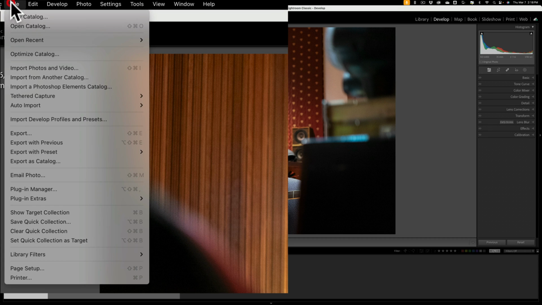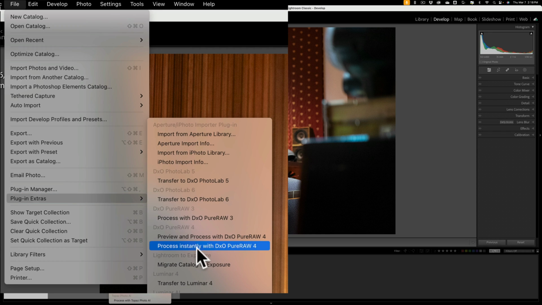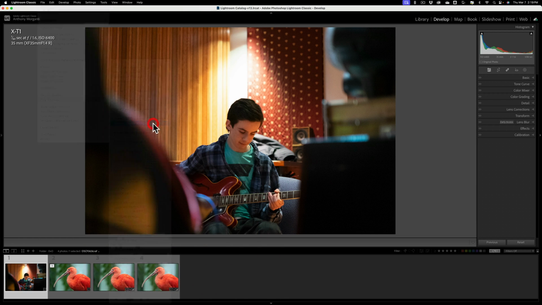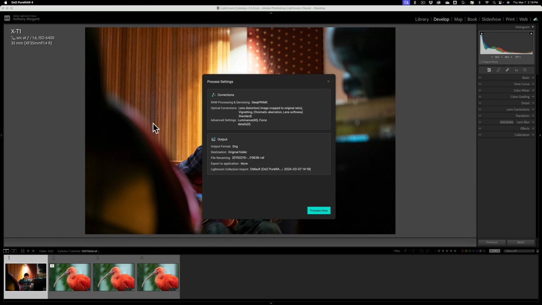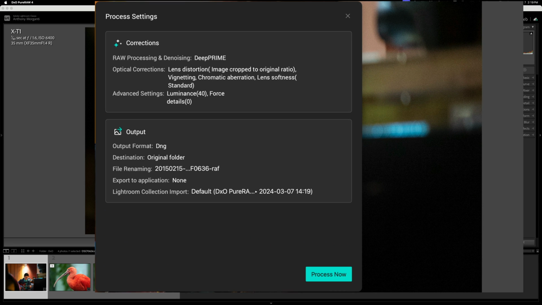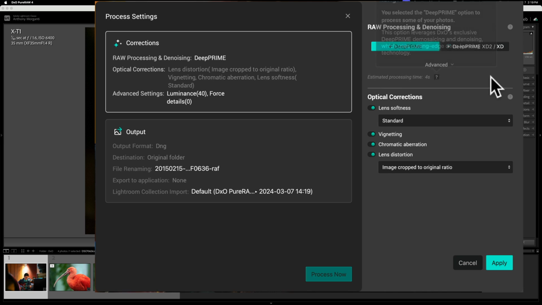Let's go up to File, then down to Plugin Extras, and then this process instantly with DxO PureRAW 4, and let's try this. When you do this, it's more like PureRAW 3 in that it doesn't open it up in the viewer. Instead, it brings up a dialog box, and it has some settings here. Now, the interesting thing, though, is you don't have to keep these default settings. You could edit them. Just click the little edit button, and you'll get this come out.